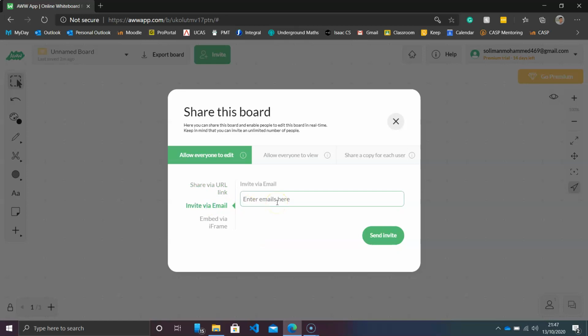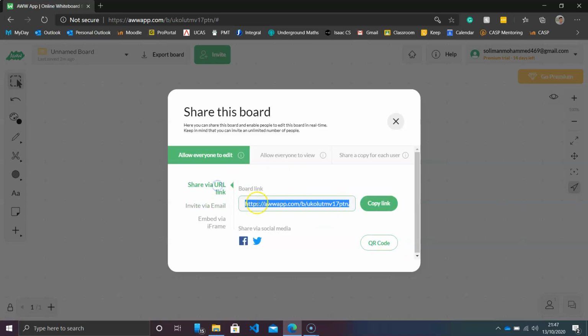If you type here the email address of each recipient and then send invite, it will be sent to each of them. But the easiest option is to copy the link from here. So yeah, that's copied now. So that's how you share the AwwApp between different users.